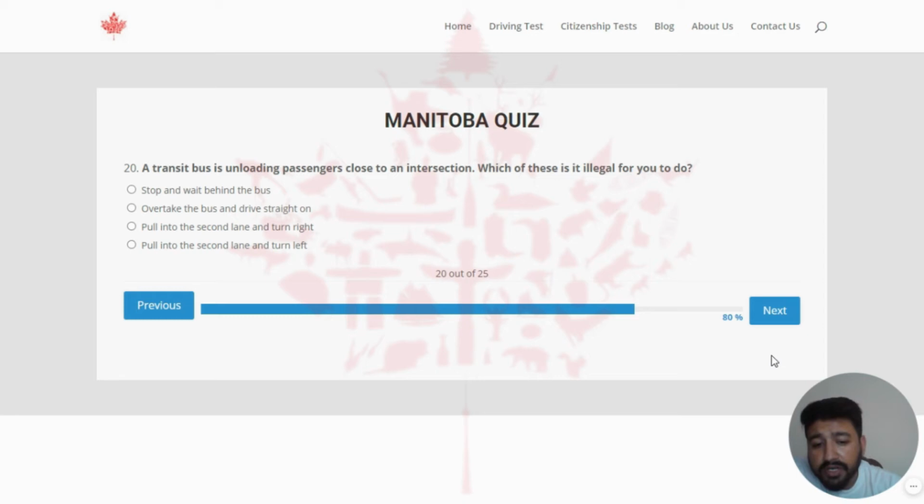Next, the 20th question of quiz 2 is a transit bus is unloading passengers close to an intersection. Which of these is it illegal for you to do? So the right answer of this question is pull into the second lane and turn right. So the right answer is the third one.